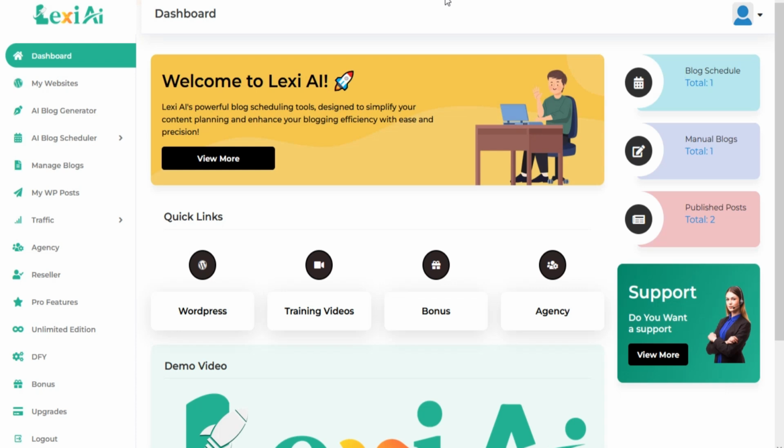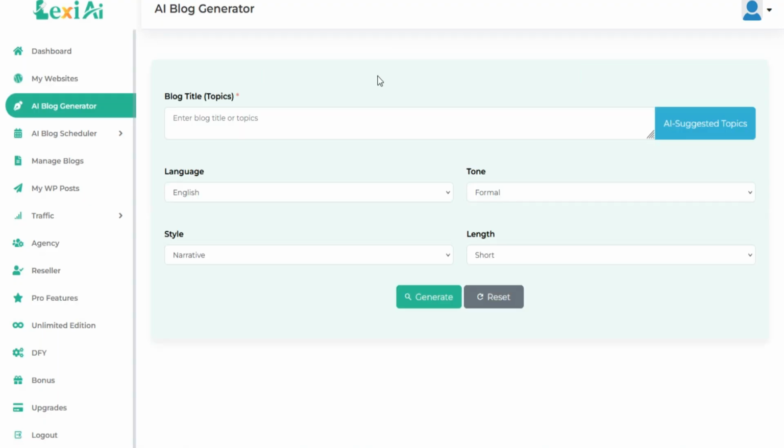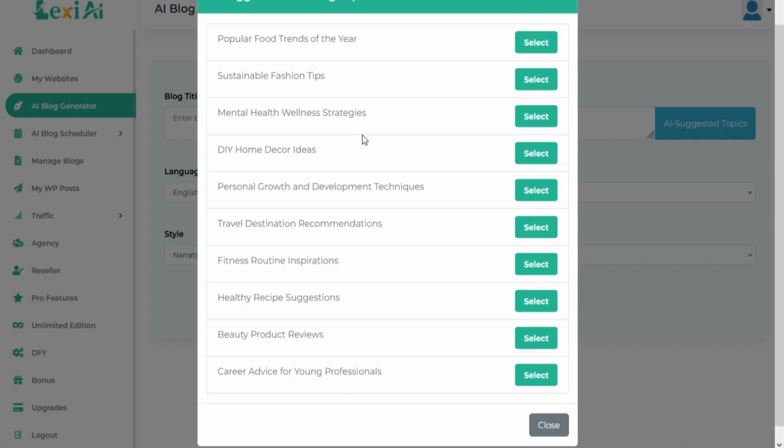In this tutorial, we will show you how to create an AI blog for your blog website. Go to the left menu and click on AI Blog Generator. Here you can generate AI blogs for your blog website. Enter your blog title, or you can choose a title from our AI suggested trending topics.